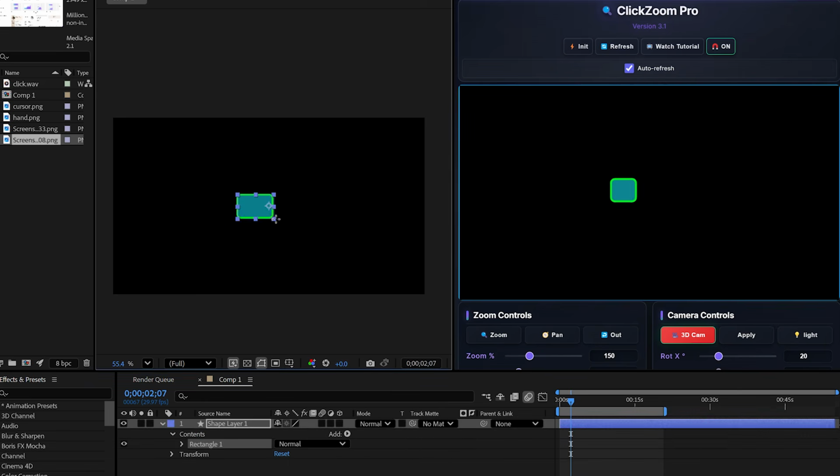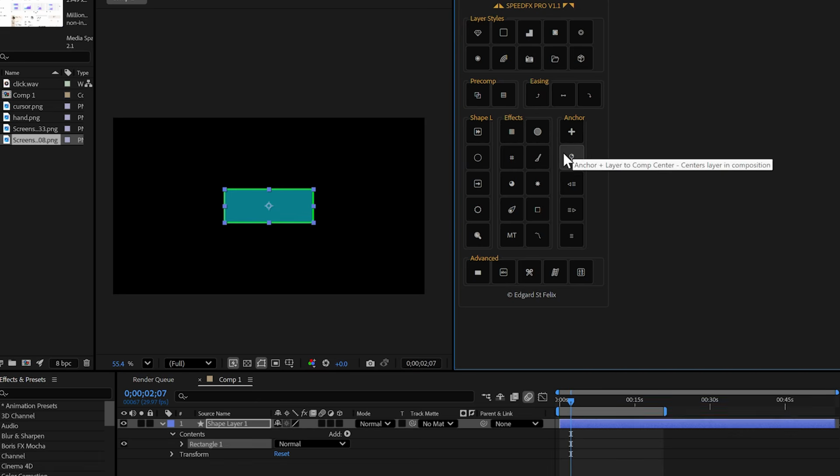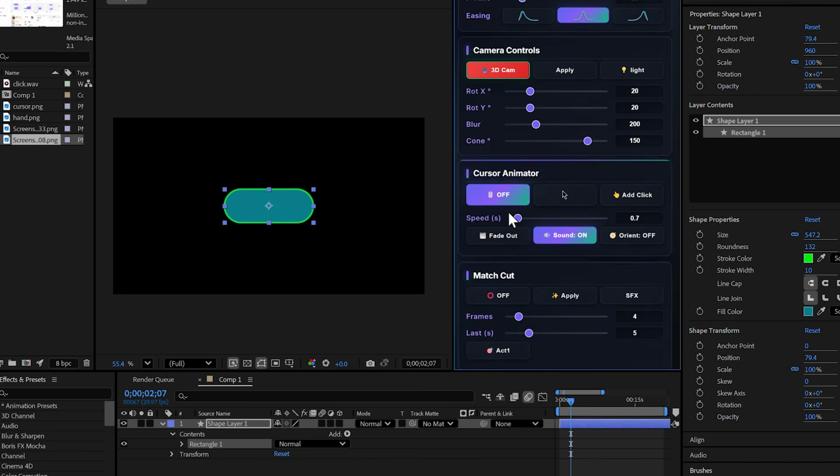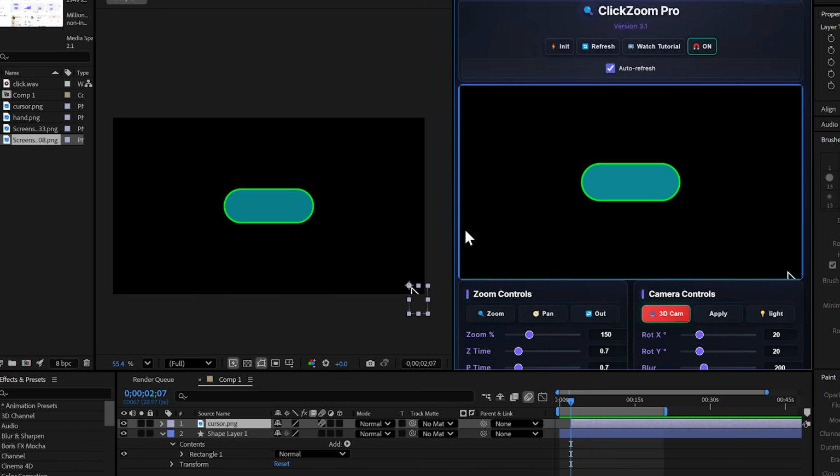Let me take a simple example. I'm gonna create this shape right here. Imagine this shape is acting like a button. Now, I click on the button area and the cursor animates toward it automatically.